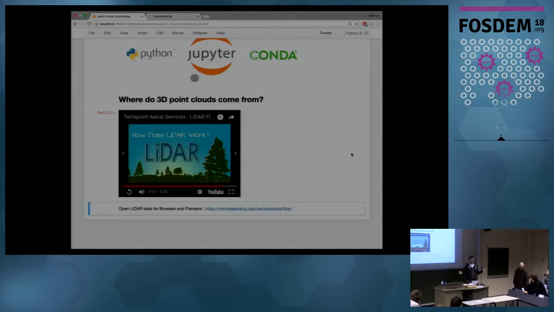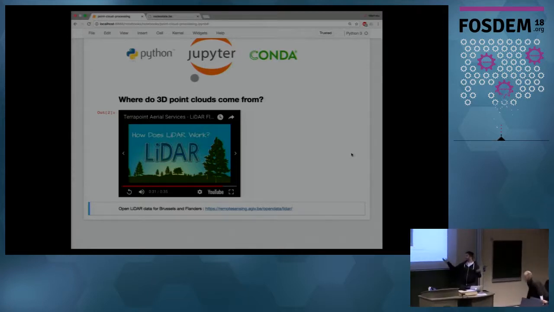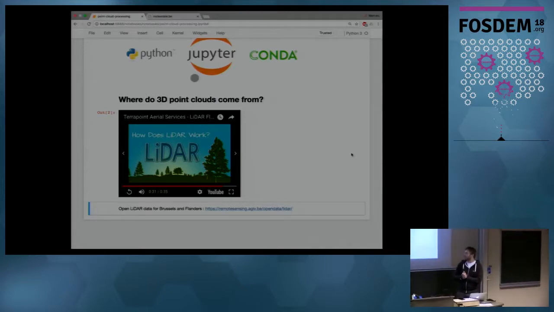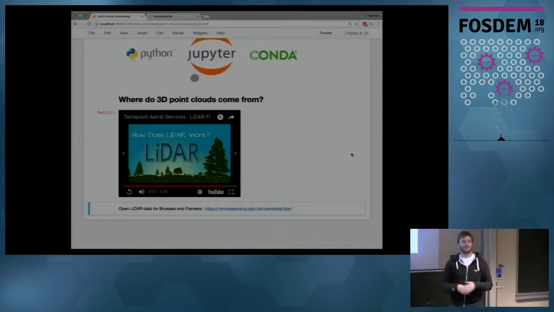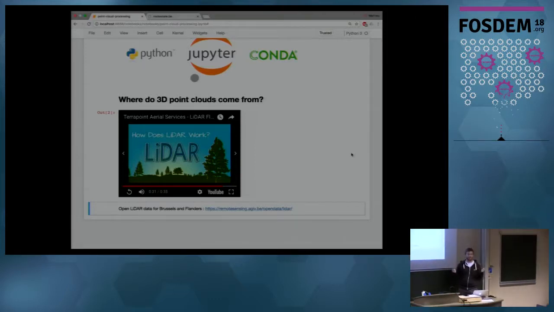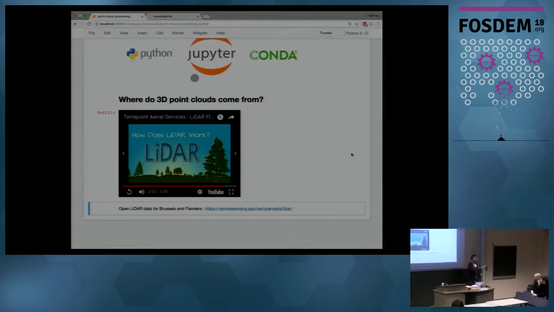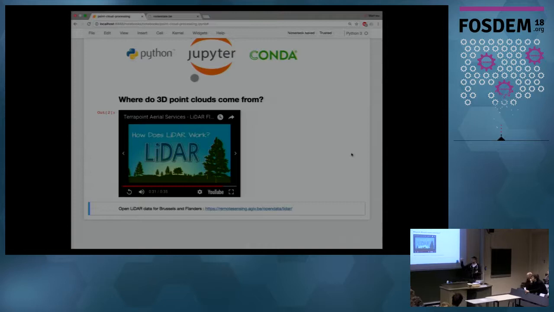And what's really nice is that the Flemish government, Belgium is complicated, but at least in Flanders, they have opened the raw data that they got from doing this exercise over the entire of Flanders and Brussels. So that means there's this huge 2.7 terabytes of compressed data that's waiting for you to download and play with it. And that's what I'm going to do here.